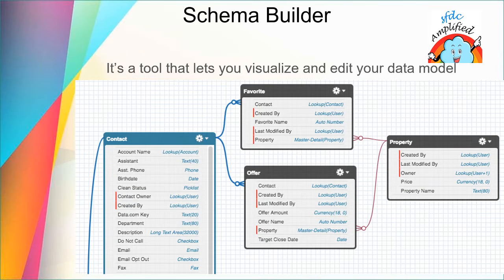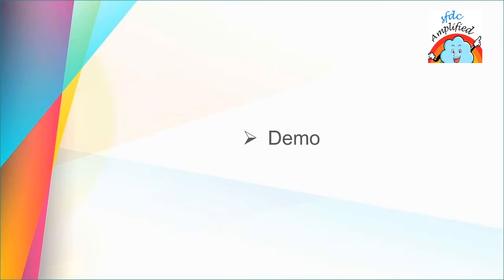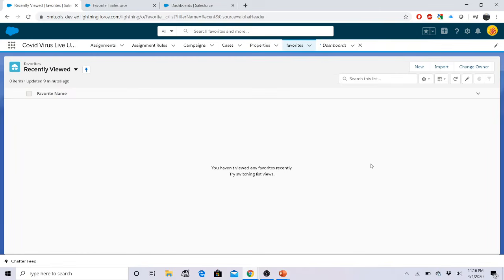So this is the schema builder, which I'll be showing you guys. It's a tool we can show to others, because it is really good for visualization. We can show how exactly our objects are related to each other. So I'll give a demo on this as well. Let me go ahead and share my screen.